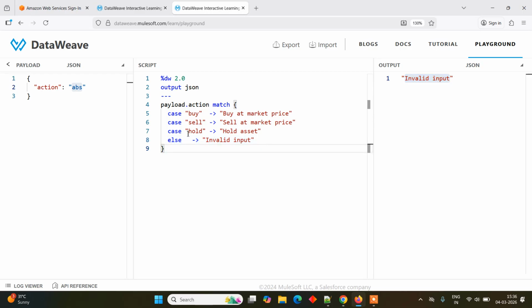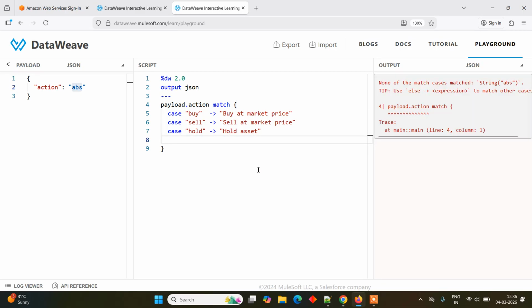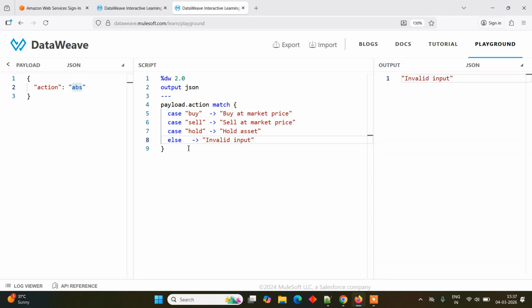There is one more thing. If I remove this else statement, then what will happen? It will give us an error. What is the error? None of the match cases matched, right? Tip: use else expression to match other cases. You can see it is giving us a hint to use the else case, or you can say use the else statement. That is why this else statement is mandatory. You cannot write this match statement without else.